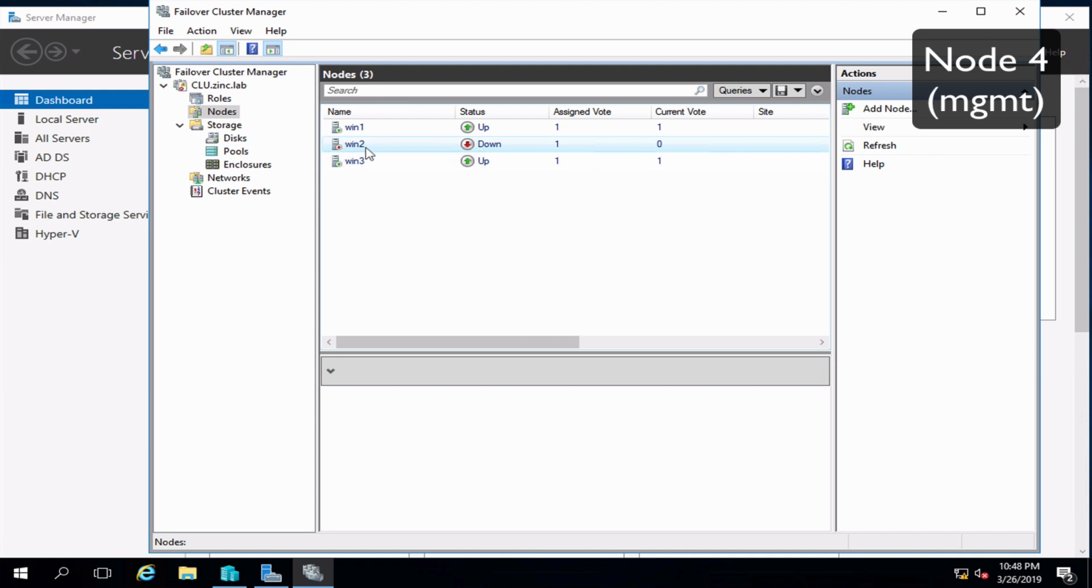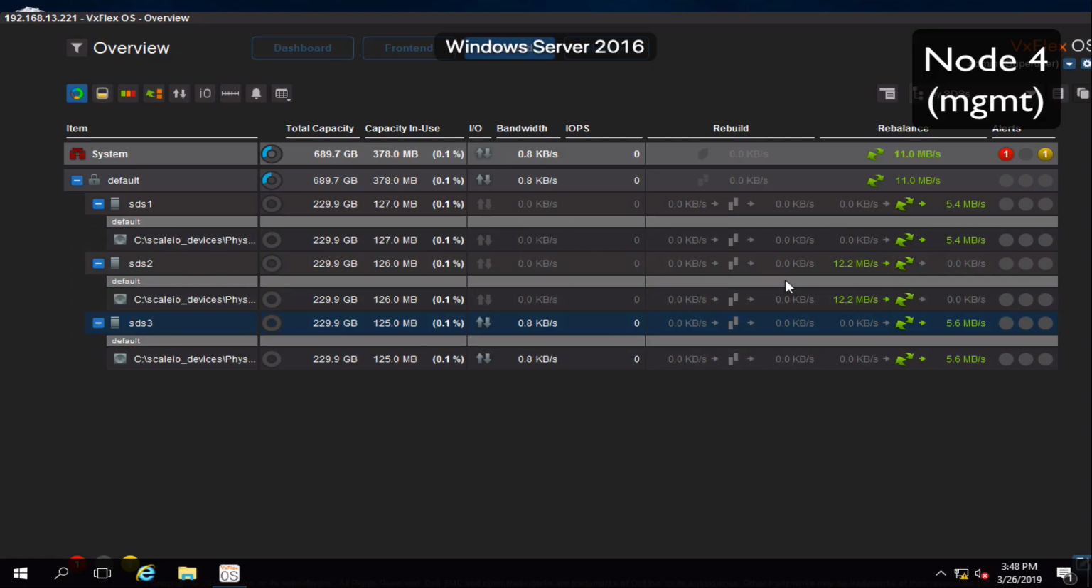Let's now power on node 2. From the Failover Cluster Manager, we can see that node 2 is joining back to the cluster. Finally, from the VxFlex OS GUI, we can see this triggers a rebalance process to spread back the data on all nodes.